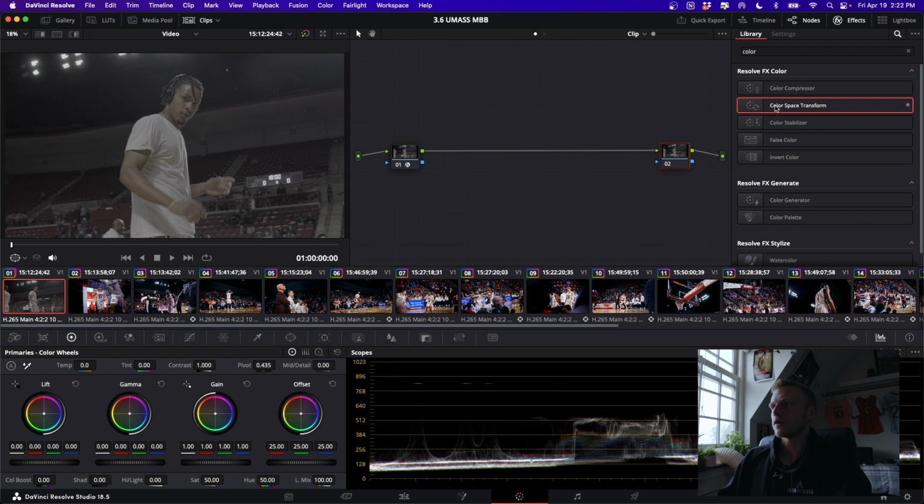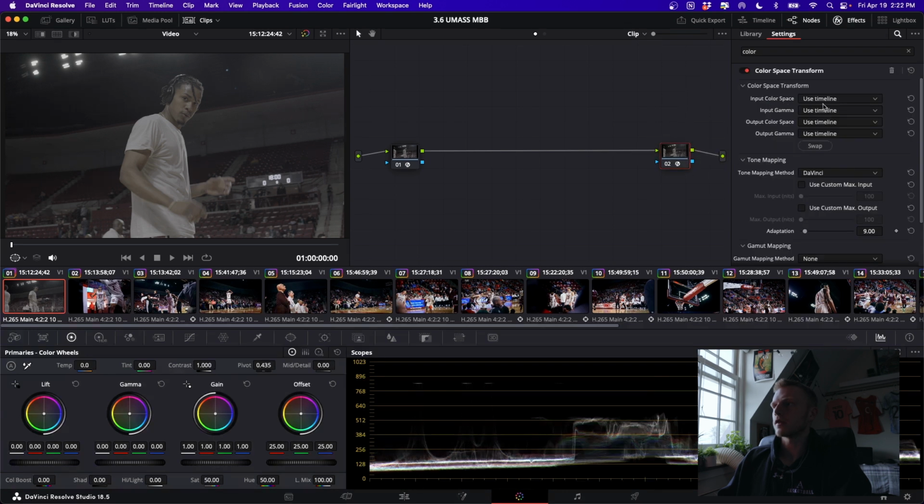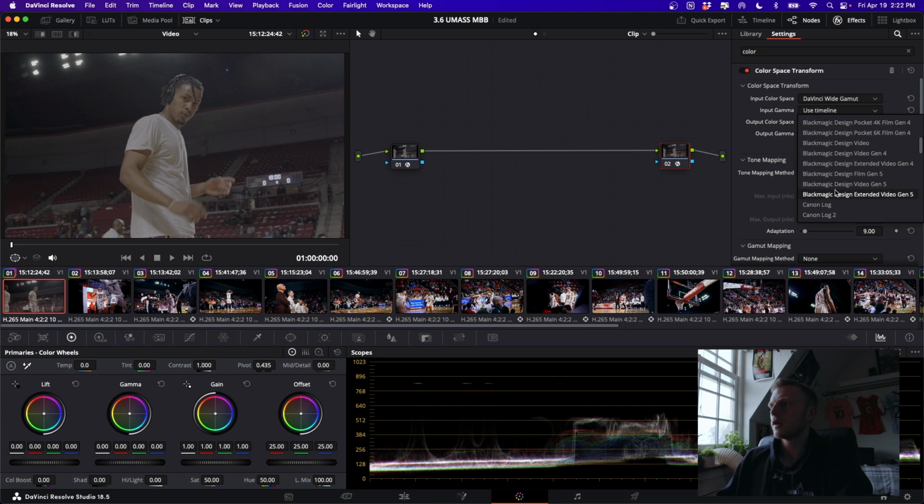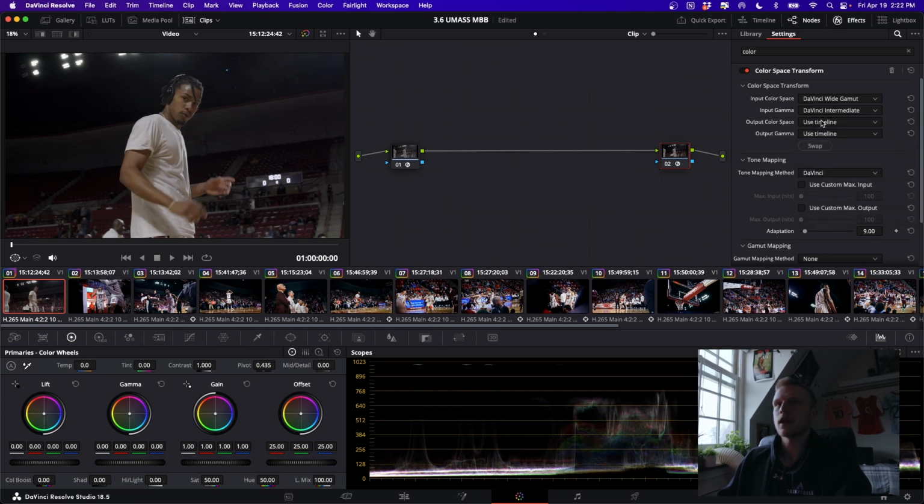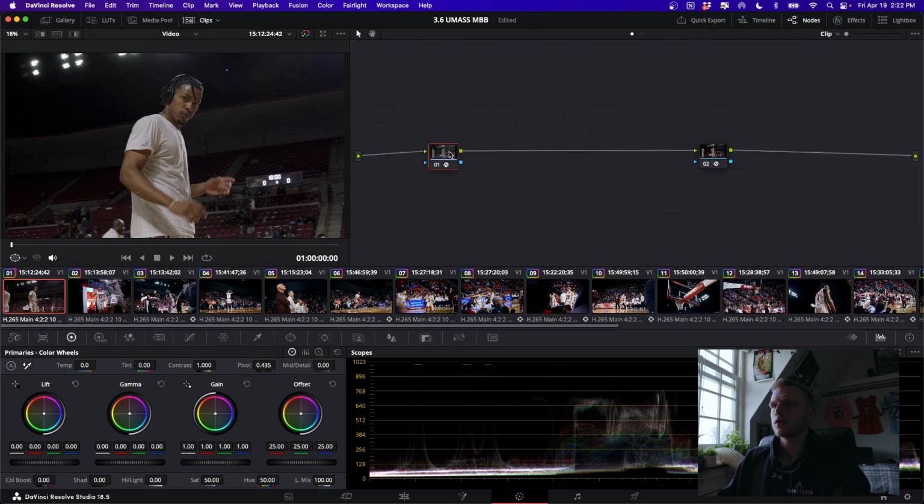So that's what I'm going to do here: I'm going to grab this color space transform, drag it onto the second node, take Davinci Wide Gamut, take Davinci Intermediate, and then keep this on use timeline, which is the Rec 709A. So now that we have these two, I'm going to close that, rename this CST for color space transform, and then the real work will be done in between.